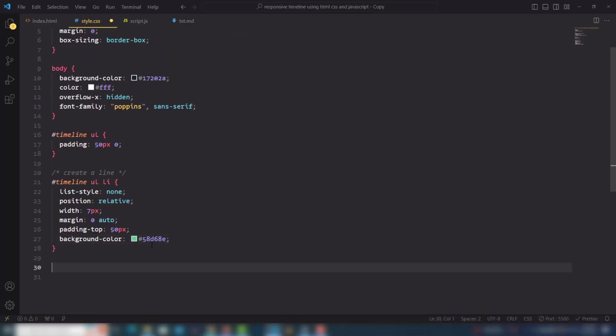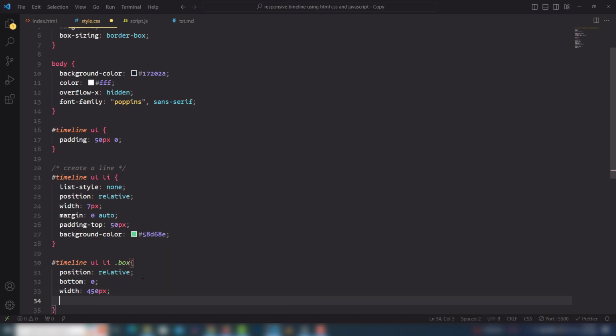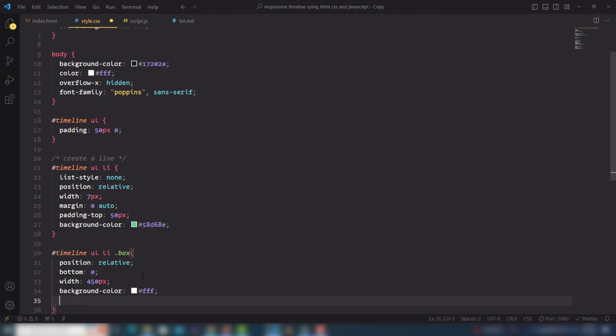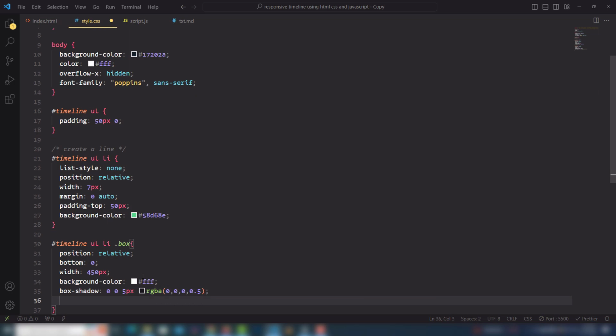Once you've done that, then we need to work on the box. So select it and use the box. In the box I need to use position relative, and I'm going to add bottom 0, and width 450 pixel, and background white, and then I need to use the box shadow 0 5 pixel, RGB 0.5, and I'm also going to use border radius 5 pixel. Right, so save and look at that.